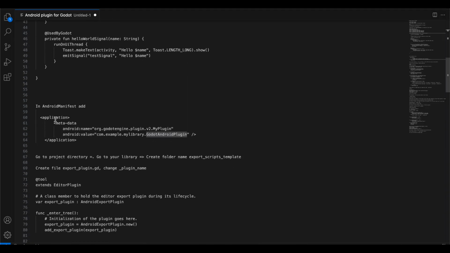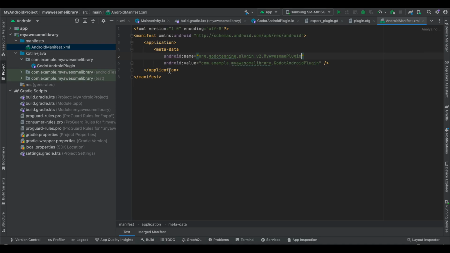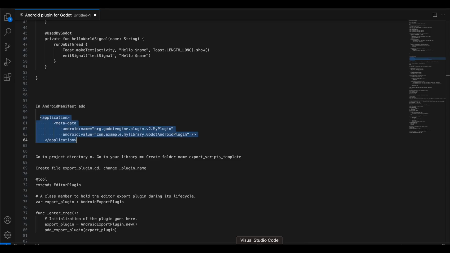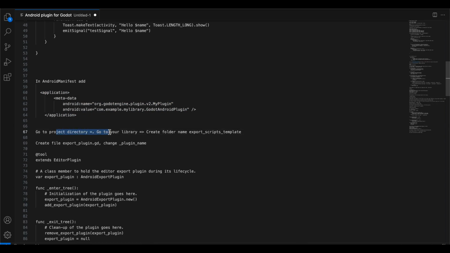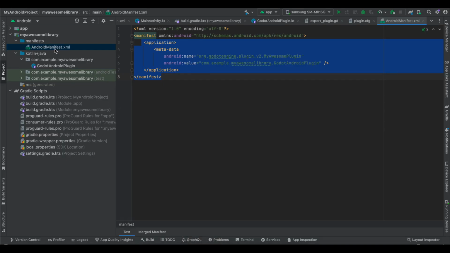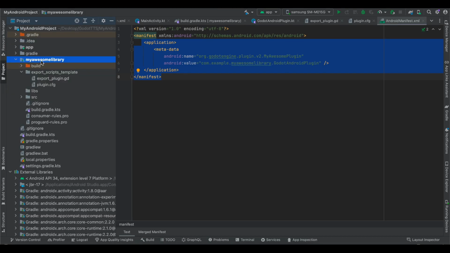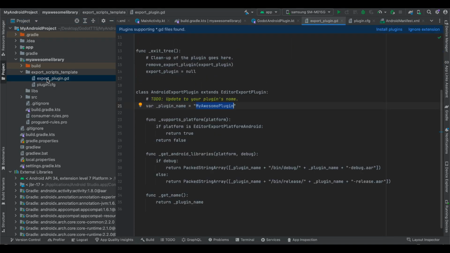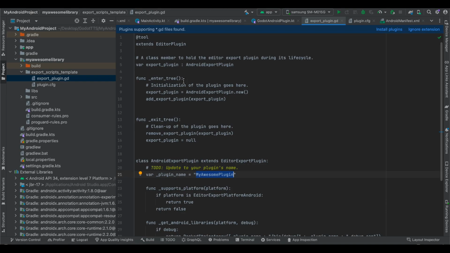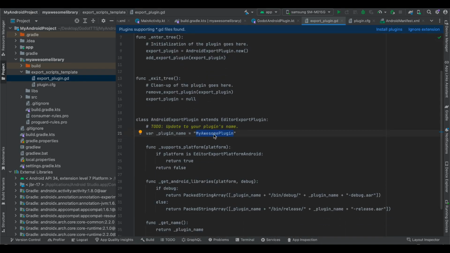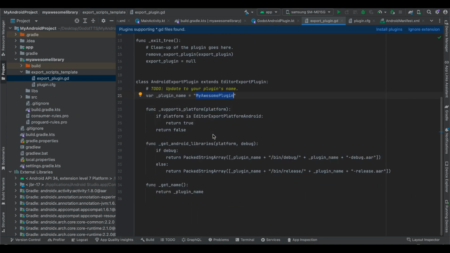Next, inside the Android manifest of your library, you have to add this. I have already done that, which you can see over here. Next, you have to go to the project directory, go to your library, and create this export scripts template folder. Inside that, first create a file called export_plugin.gd. I have already created this, and we just have to copy paste this file, which is necessary for Godot. And the important thing is you have to change this plugin name to whatever plugin name you have defined inside your Kotlin file. Everything else remains the same.